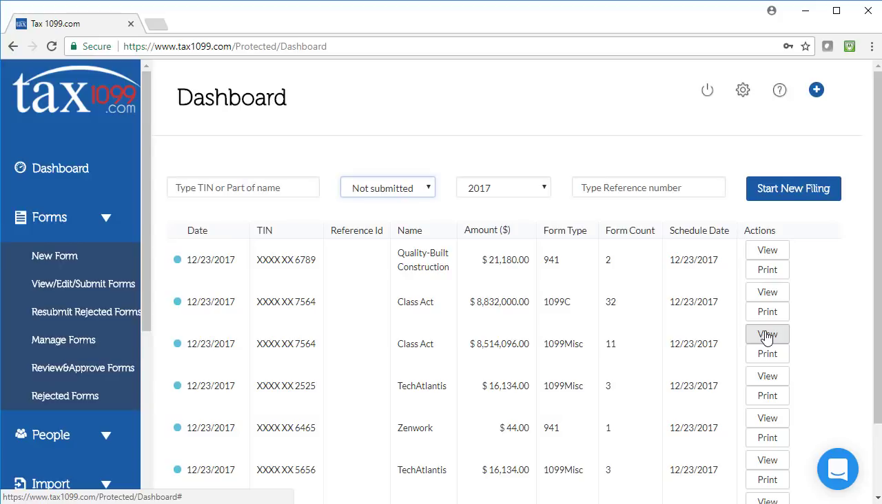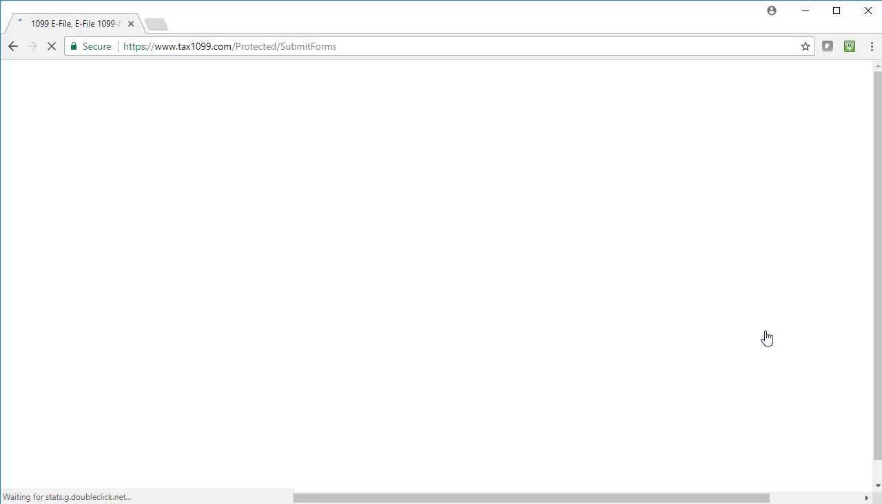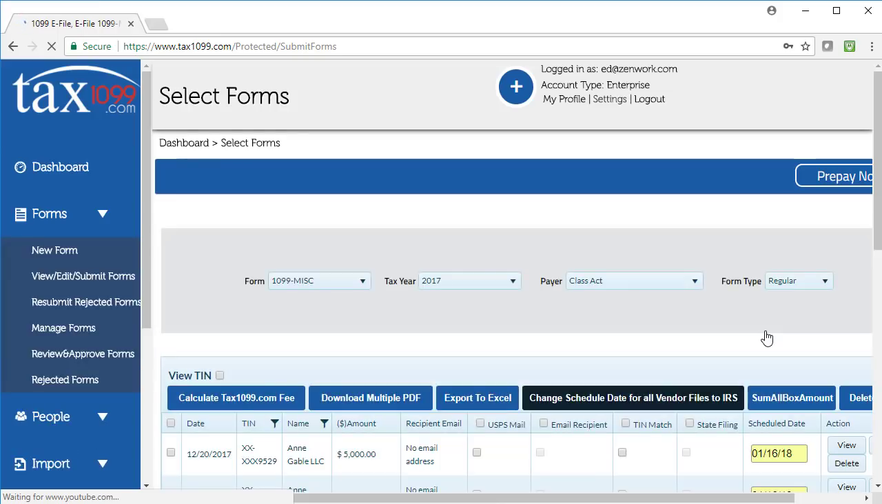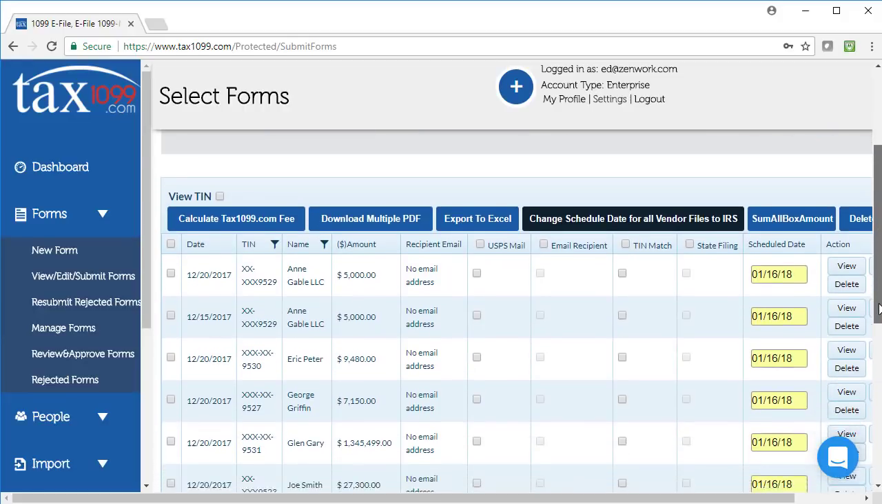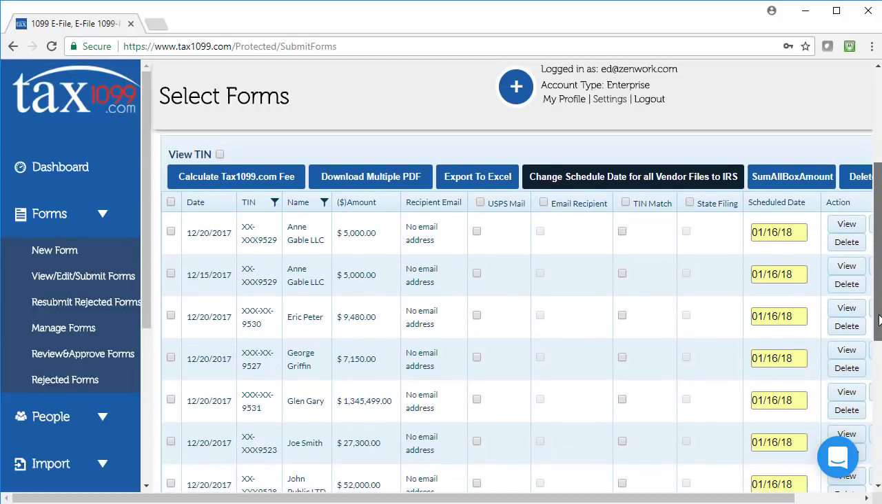However, if you're using the dashboard and the not submitted forms and clicking the View button, everything will load for you as you go in. So I'm going to do that because it will eliminate a couple of steps that I would otherwise need to do. If I'd used the View, Edit, Submit Forms menu, I would have needed to make sure I had the right form, tax year, and payer listed in my drop boxes in order for me to pull up the information for my filing. However, by just using the not submitted forms and clicking on the View button, I was able to come in and see exactly what I want to do here.